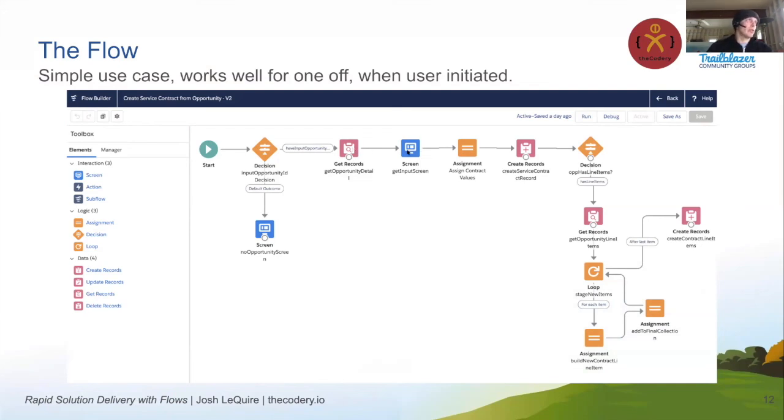Here we have a screen for the users. We go to the next element to show the user and tell us when this contract should start and end. It may not necessarily be that the contract starts on the opportunity close date. It may be that the contract starts a little bit later. We want to give the user some control here to tell us when this thing starts and ends, and we'll take a look at that in just a minute.